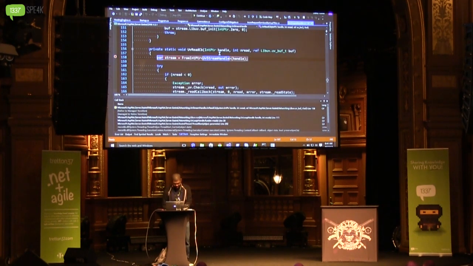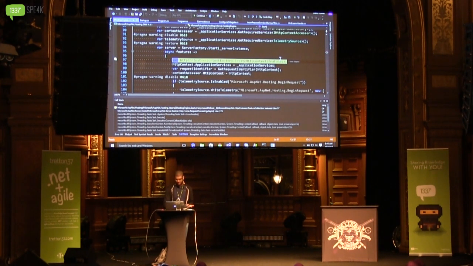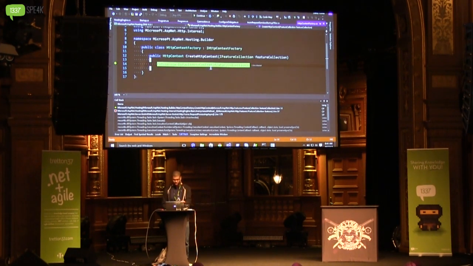Call start. This is all libuv stuff. We get back into hosting. Hosting has the service feature collection. This is actually a Kestrel object. We create an HTTP context based on that Kestrel object. And the logic is to just create a new default HTTP context.